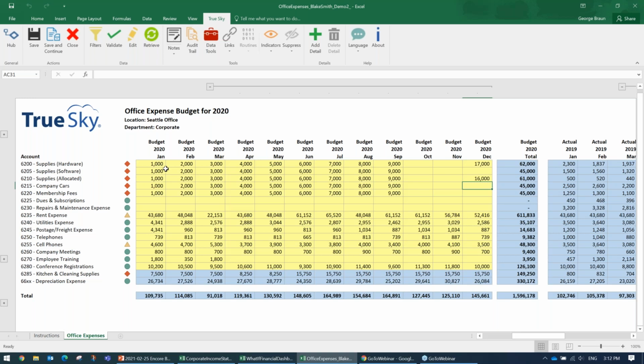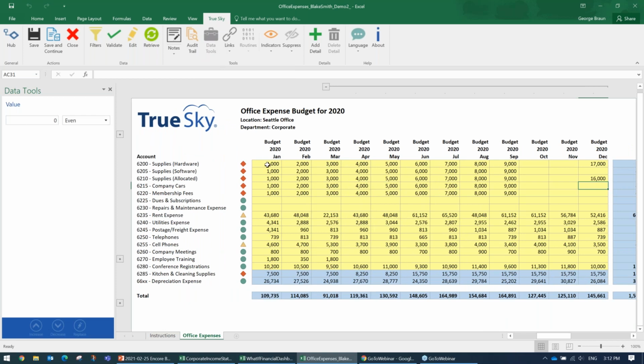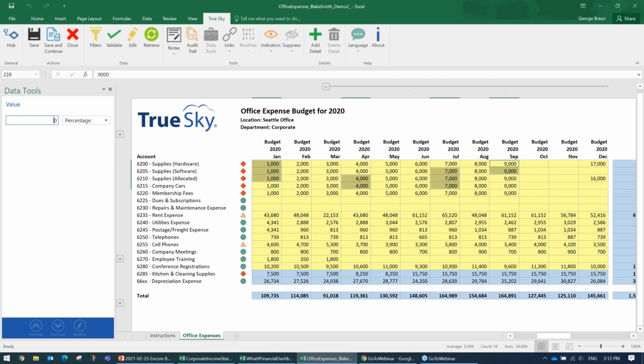Some of the things we've done as well, we've added a whole bunch of tools to make budgeting easier. So we've added a whole bunch of data tools. And these data tools allow us to manipulate data. So for example, a lot of times when you do a budget, you'll say, okay, I like certain numbers here, but I may want to increase or decrease some of these. So we've given the users the ability to increase numbers by an even amount, a percentage, or a value. So I'm going to say, take all those fields that I've highlighted and increase them maybe by 20%. And I can just quickly increase them, or I can just quickly decrease them.